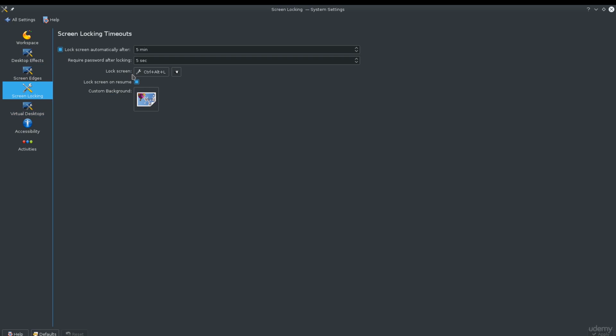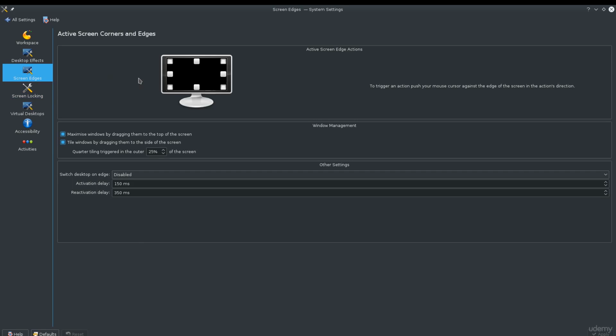Now, this is actually a little bit more important. The lock screen is Control-Alt-L. That will lock your desktop. Always lock your desktop. Have it as a habit. Just press Control-Alt-L and it locks. And lock screen automatically after 5 minutes of inactivity. So you can change these two, but make sure that you have a shortcut for locking your screen so that it's always locked. You can set what you would like screen edges to do.